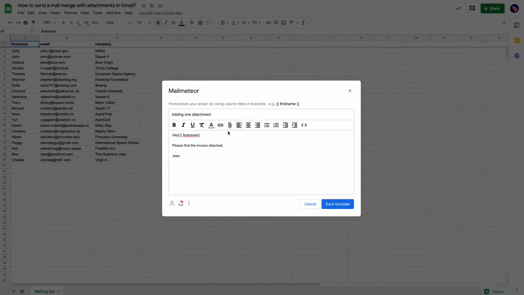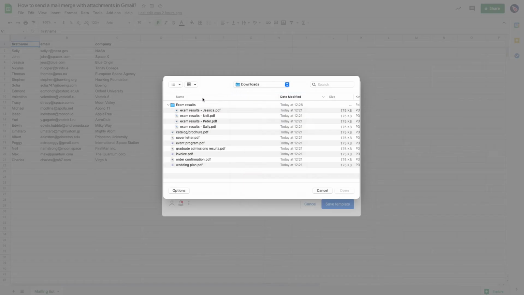And as you can see, you have a menu bar, which works quite the same as the one in Gmail. So here, the attachment icon, let me attach a file. Let's go to my download folder and select whatever suits you best. So in your case, it might be a catalog, a cover letter if you're applying to job positions, an event program, your wedding plan, or an invoice you send to your clients. Let's attach an invoice first.